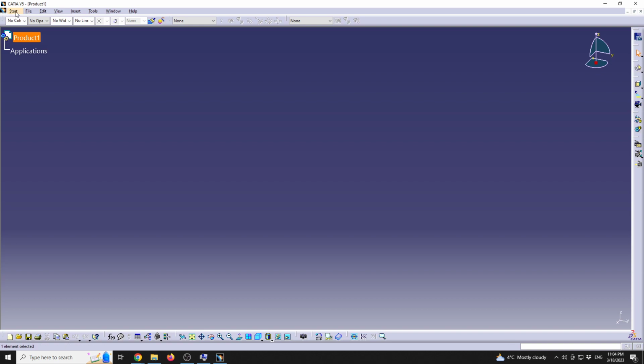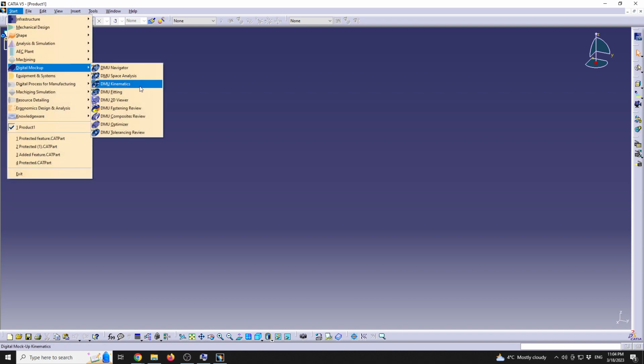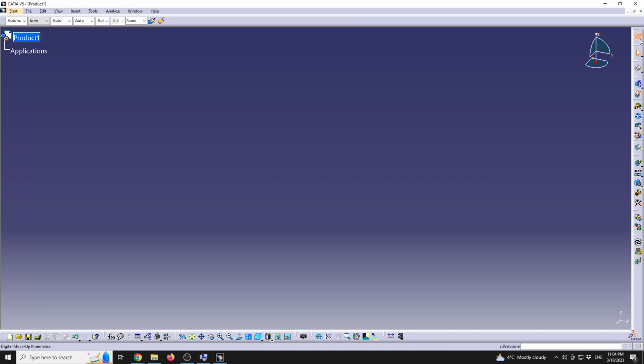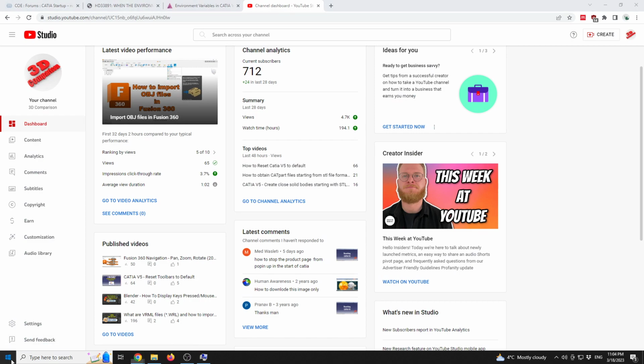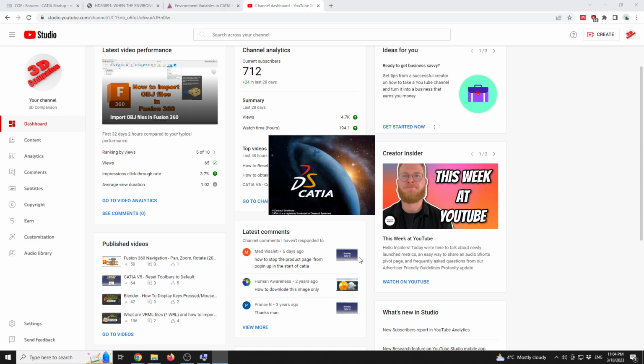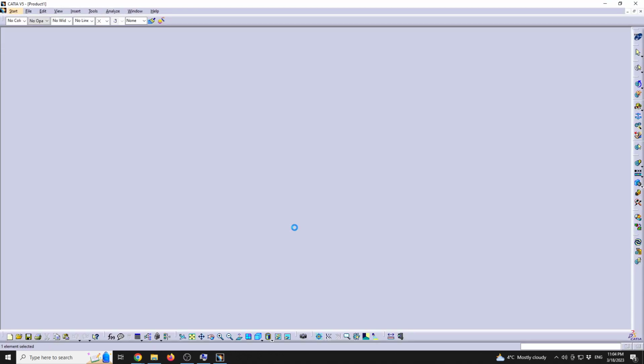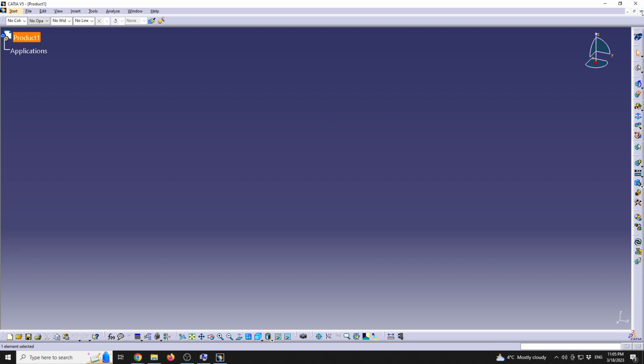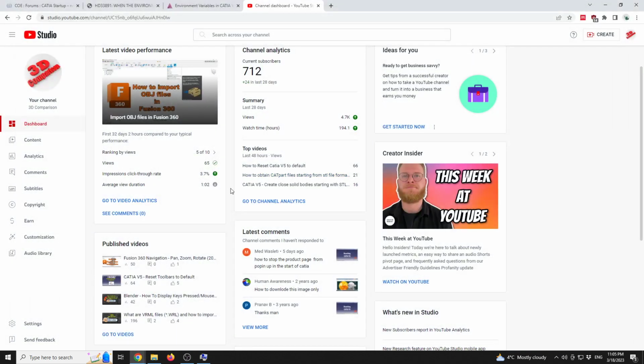The same goes for others, for example, Digital Mockup, DMU Kinematics. We see that the workbench is enabled. If I close the software and restart it, we're going to see that workbench enabled by default when the software starts. Okay, now I'm going to close the software and let's see how we can stop the software from doing that.